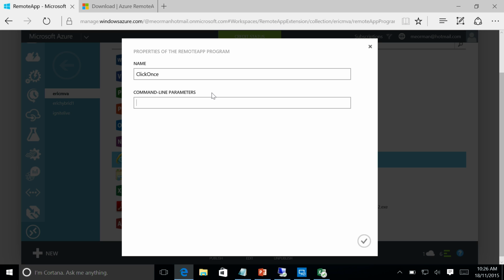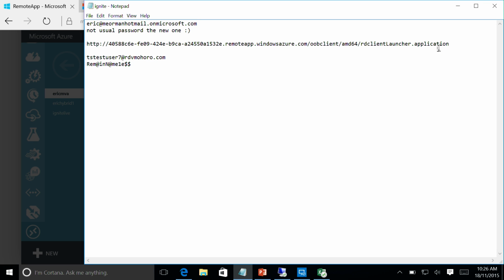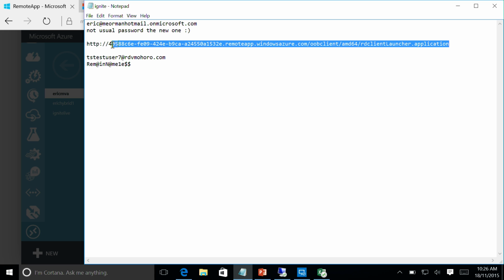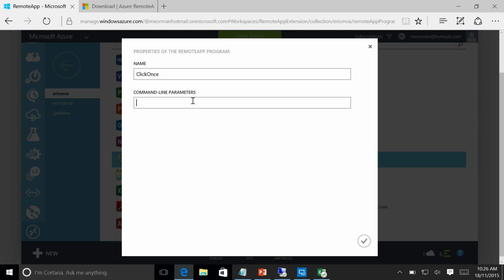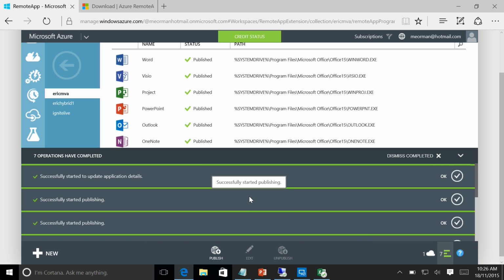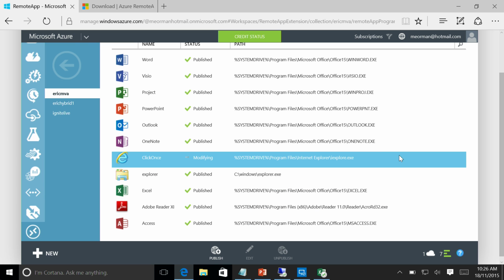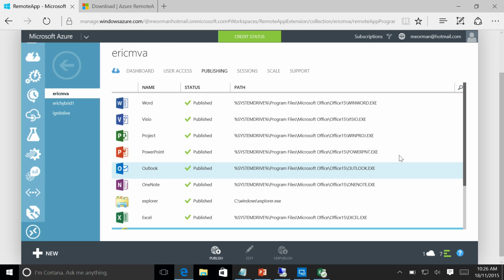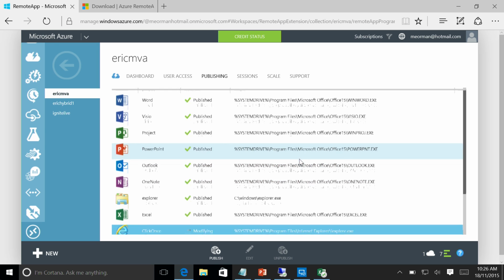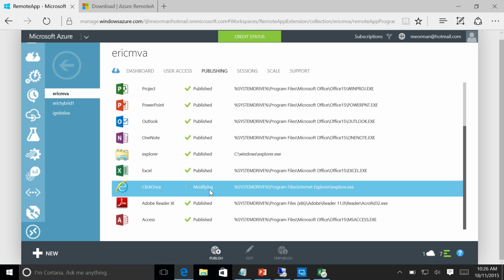But ClickOnce applications are pretty cool and flexible, and so let me show you how to do that. So with ClickOnce, you'll get this huge long GUID. This is what you would actually launch. I'm just going to simply enter that in. I don't have a really good ClickOnce application to actually show you. So what I've just entered in was the ClickOnce URL for the Azure RemoteApp client. And so that's going to publish. It's modifying it, as you can see right here. We'll wait till this gets done.